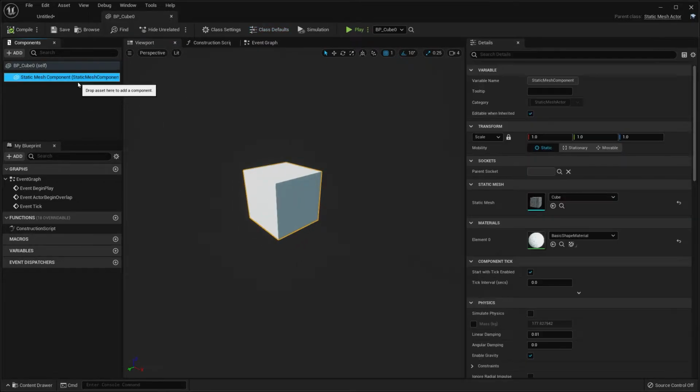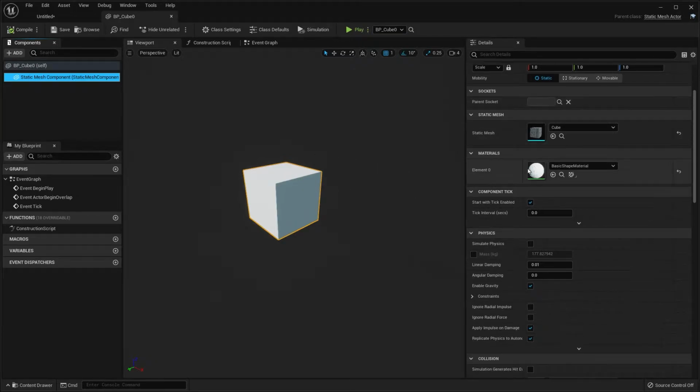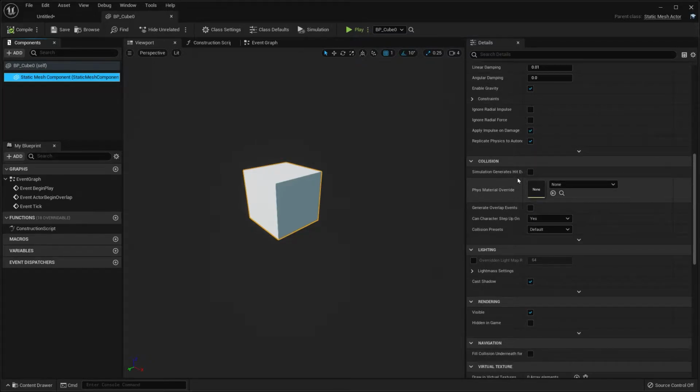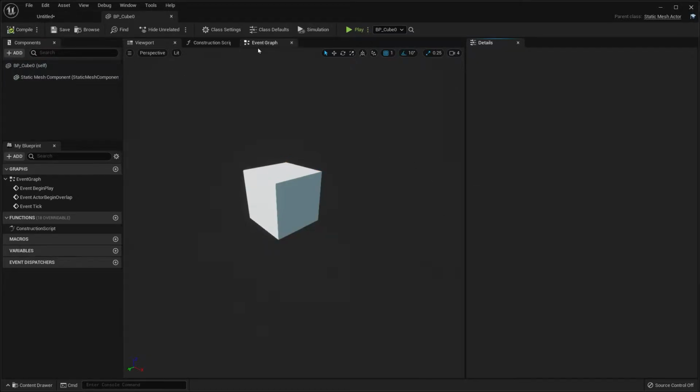Now select your static mesh, your cube, and we're going to change the collision on the details panel on the right. Select generate overlap events, turn off character can step up on. For collision presets, let's choose trigger. Or I think you can use UI as well, but let's choose trigger first. Click and save that.